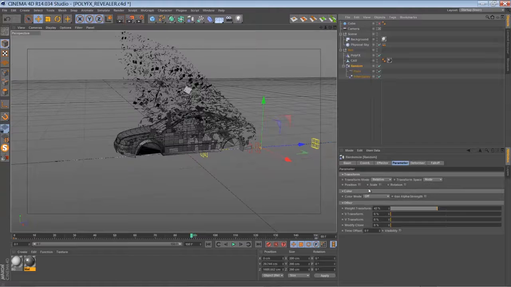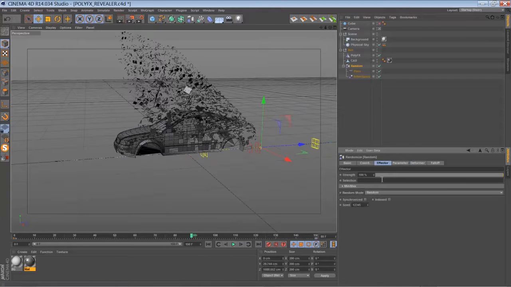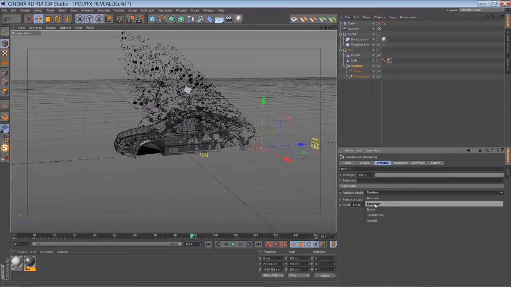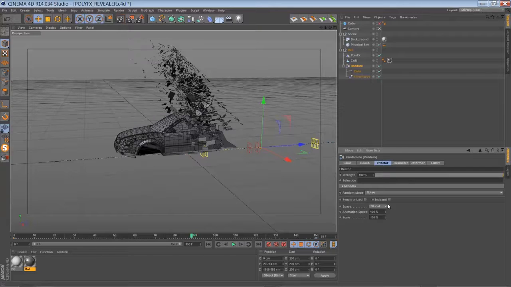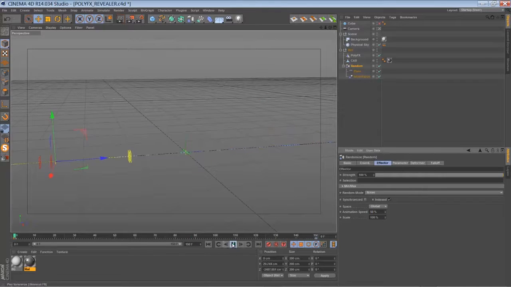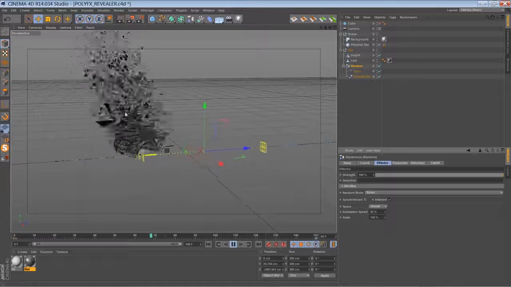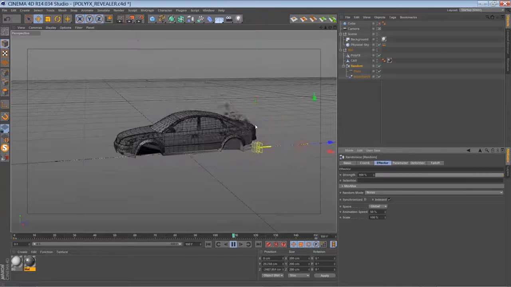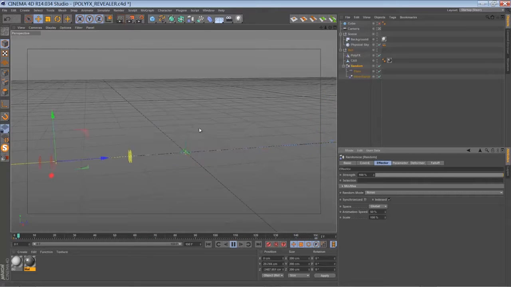And just one last step is to go to the random effector and set it to noise, index maybe, bring down the animation speed, and now play back. You have constant movement and just a little bit more detail in the movement of the polygons.